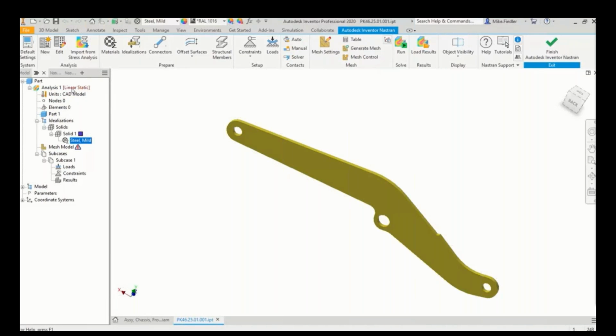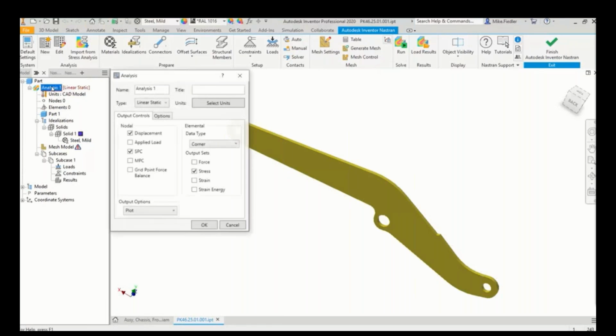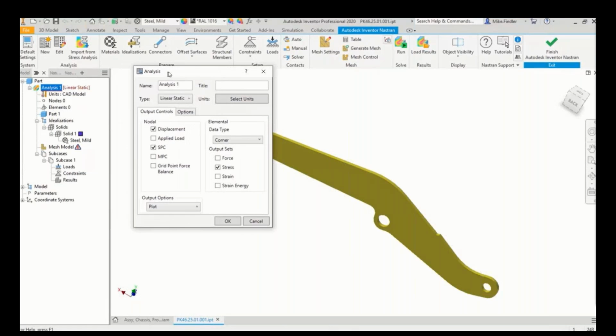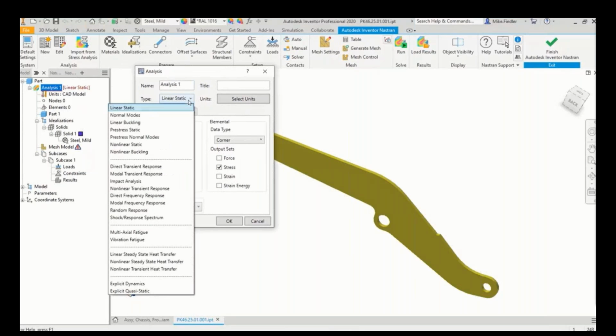If you want to change the analysis type, you can just double click, and then from the pull down menu type, you can see there are all different analysis types. Linear static is probably the most common. I have some constraints. I'm going to apply some statically stable load on it, and I would like to know what my deflections and stresses are from that.